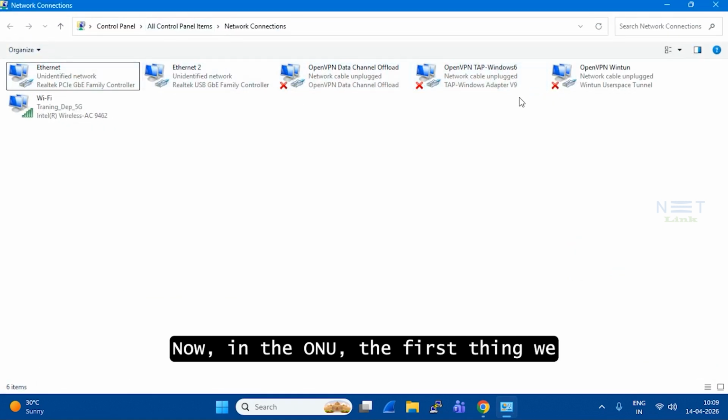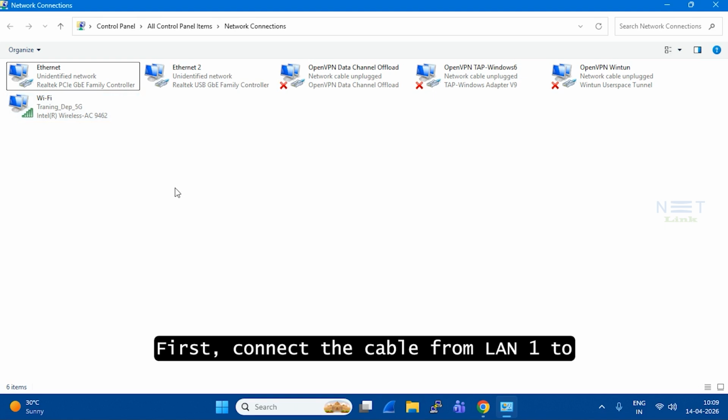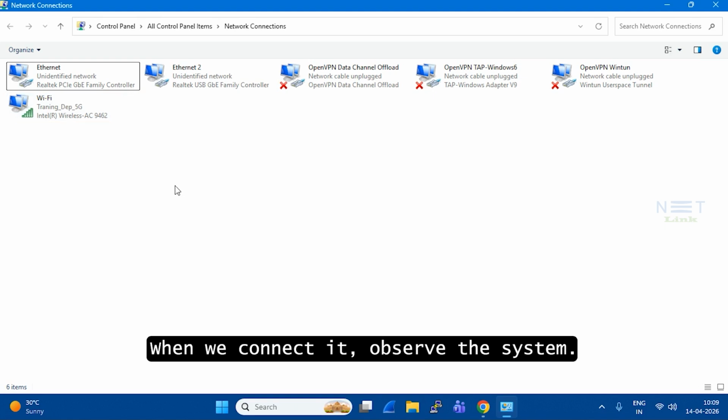Now, in the ONU, the first thing we need to check is the LAN ports. There are 2 LAN ports available. Try connecting the cable alternately to both LAN ports. First, connect the cable from LAN 1 to the computer. When we connect it, observe the system.